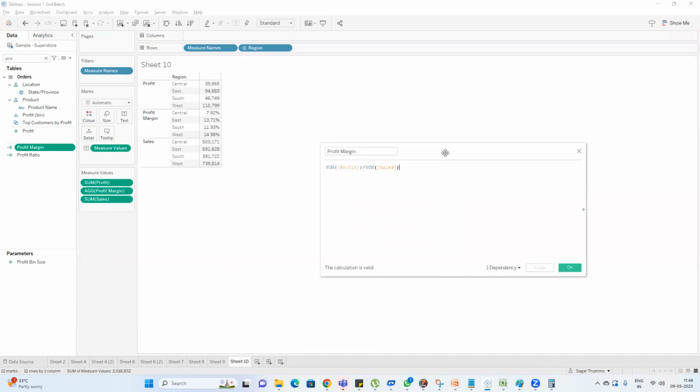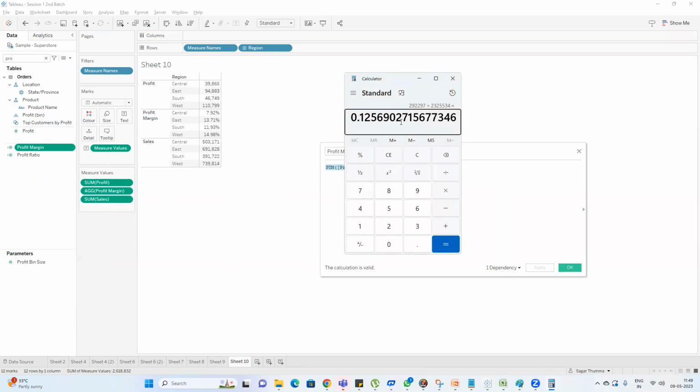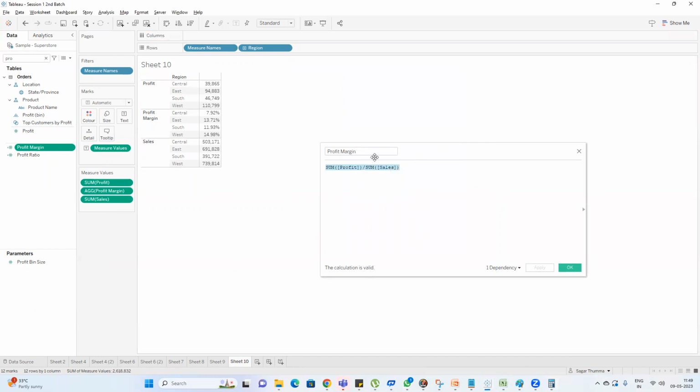Okay, the 12.56 value is not stored in this calculation. Whatever calculation we have done here, sum of profit divided by sum of sales, it is not storing this 12.56. Even if I drop region, again, what is it doing for central, what is the total?